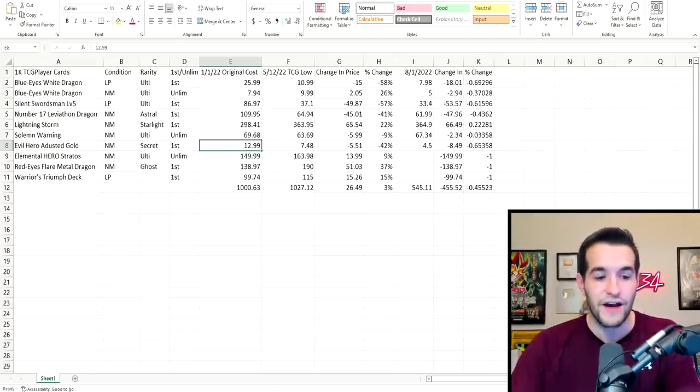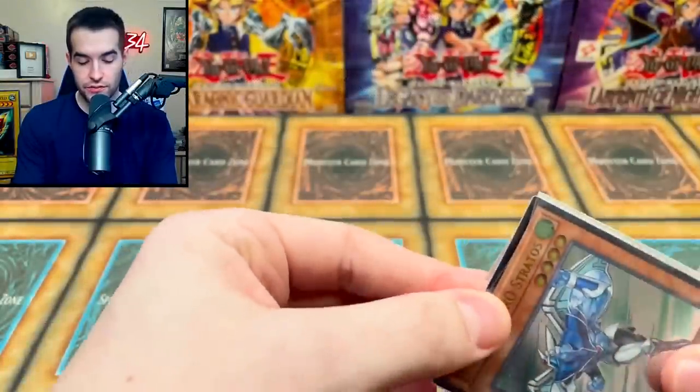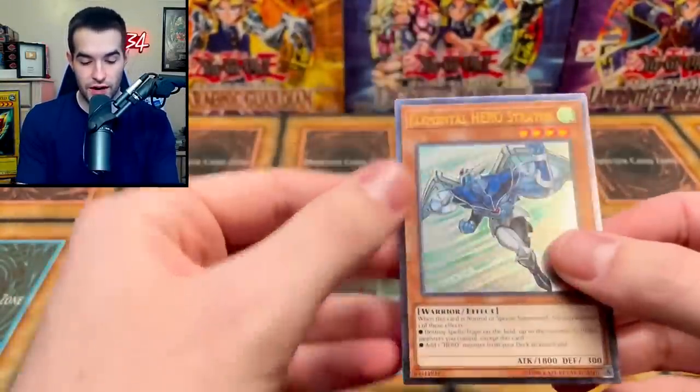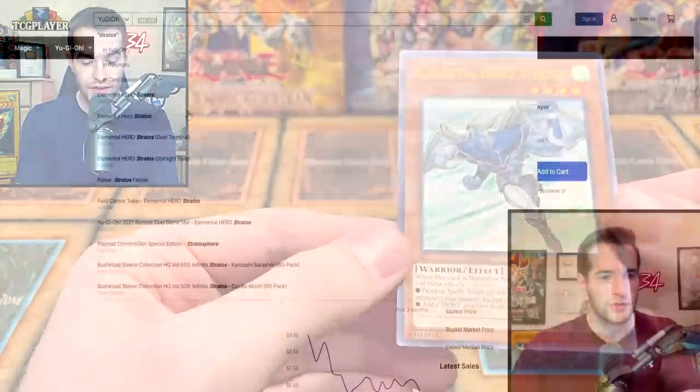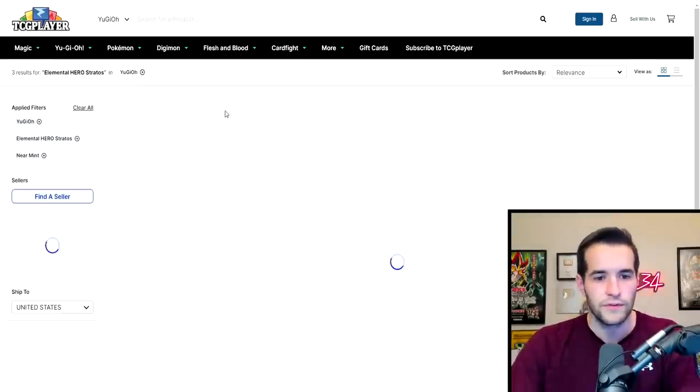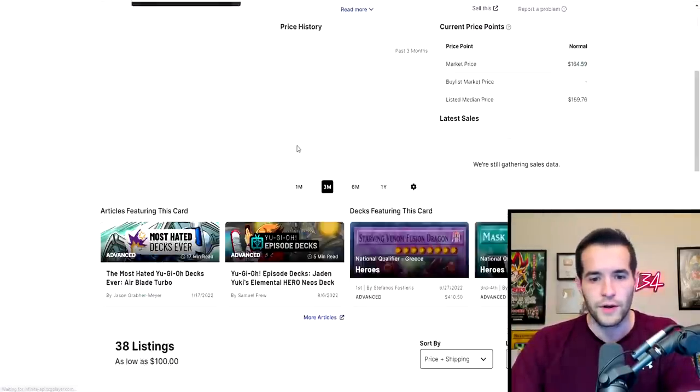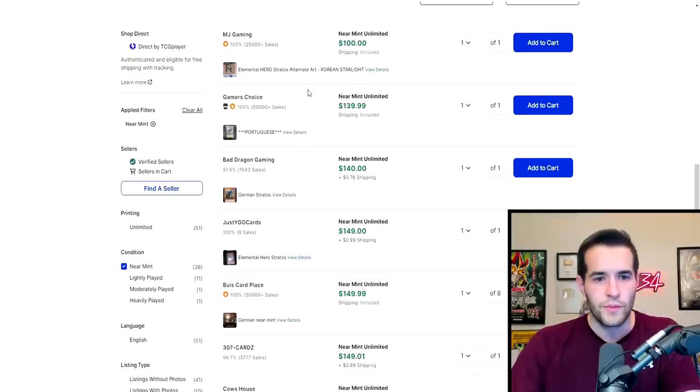Let's check the Stratos. I have high hopes for this one because Stratos did really well last time. If it can do well, maybe we can actually do something. Elemental Stratos is not coming up with the UTR, so hopefully we can find it. There it is. Okay, come on. Come on. Come on. Give us something good. Near mint. Okay, that's Portuguese.